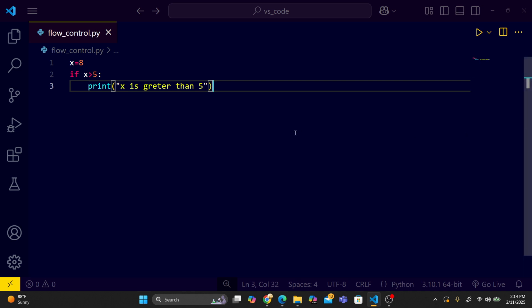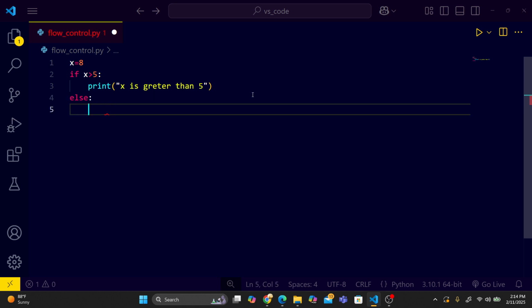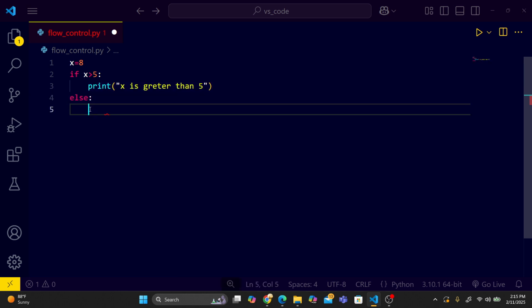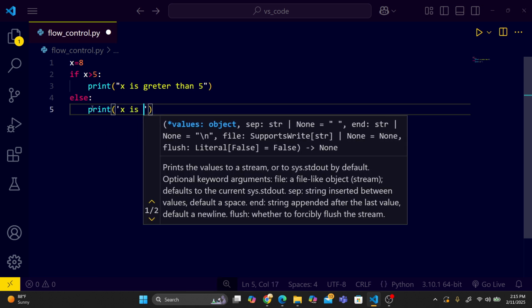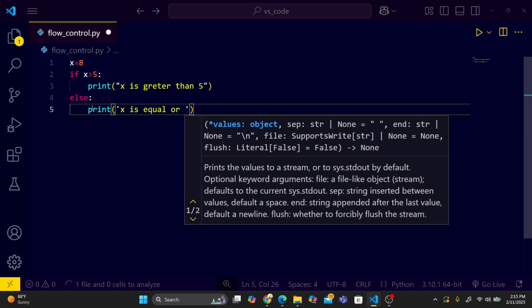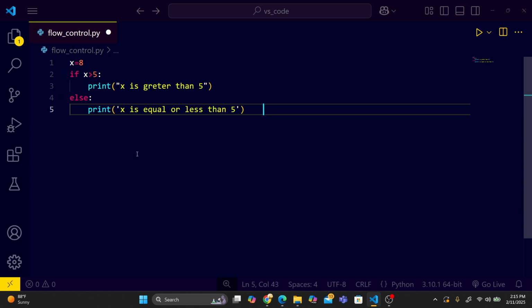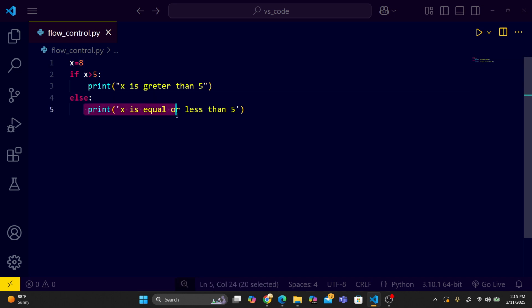Now with every if statement you can use the else statement also. If it is not greater than 5, then put an else statement. If x is greater than 5, then this block will run. Else, just print x is equal or less than 5. So first the if block will run if the condition is true. If x is not greater than 5, then the else block will run. So if else is the simple condition.